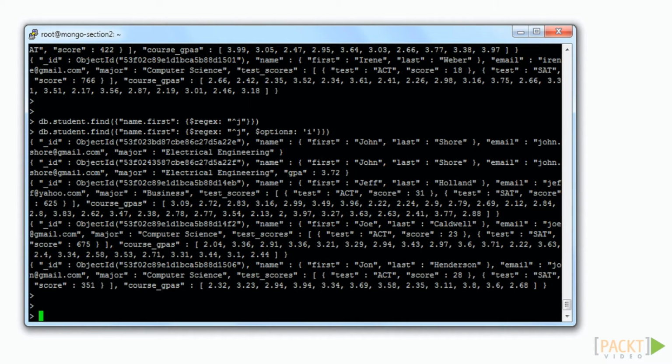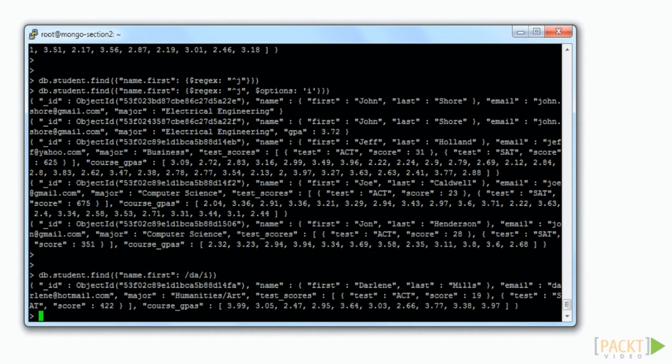Since regular expressions are so useful and powerful, MongoDB includes a shorthand to use them. You can simply surround your regular expression by forward slashes. Any options follow the closing forward slash. In this example, we're looking for any first name that contains "DA" regardless of case, or where they occur in the value. And here we got back Darlene because it starts with DA and our query was case insensitive.